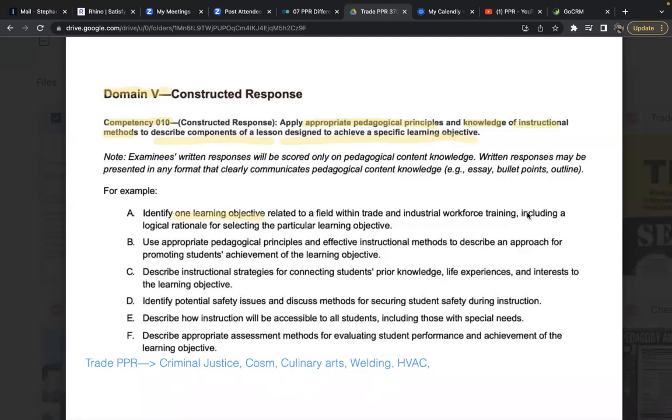And then you absolutely must, this is not a request but a demand, provide a logical rationale for selecting the particular learning objective. Connect the dots for the TEAC. Say this TEAC states something about work ethics, and one of the most important staples of work ethics is showing up on time, ready to work. And boom, that's it. That's the logical rationale. Why did you create it?